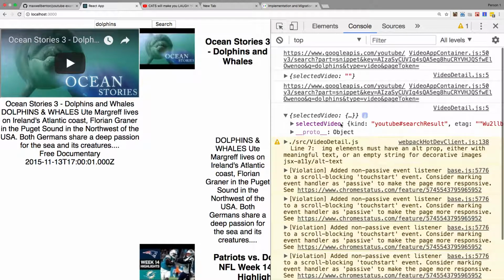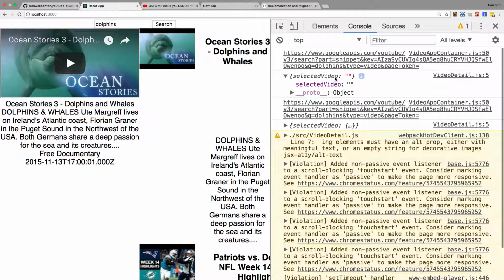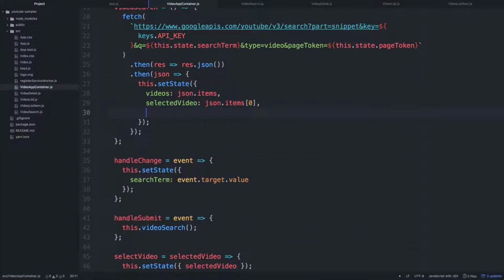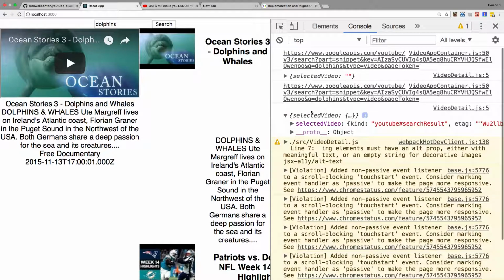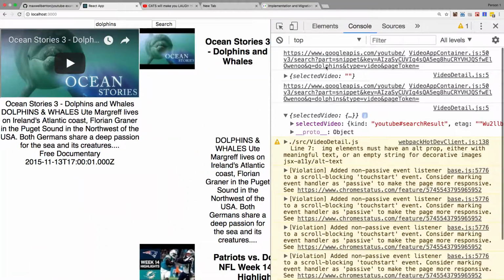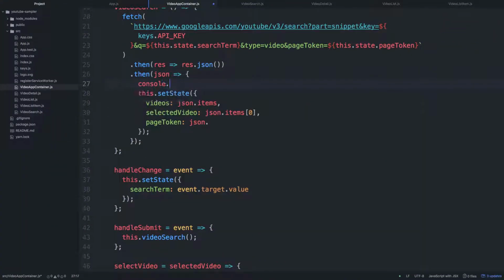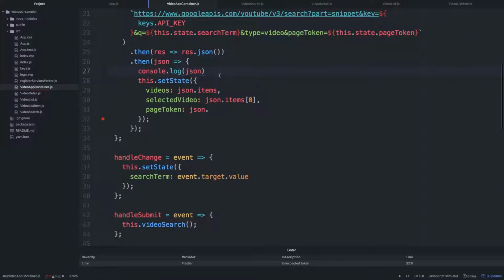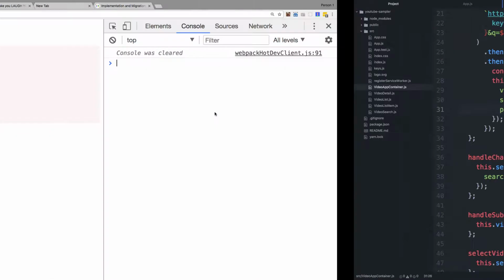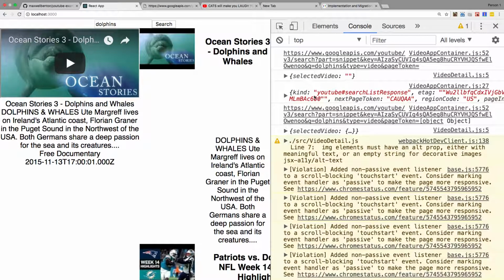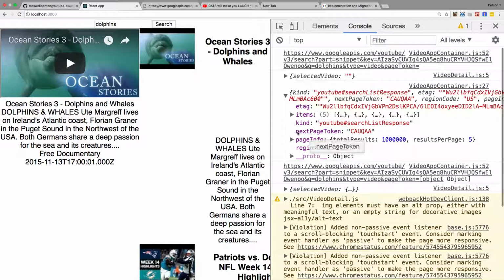It's not showing me my page token. Oh, yeah, I haven't stored it. Right. So page token, and my token looks something like, what does it look like? JSON dot, I'm going to have to put this console log back in again. What did I do? Page info, next page token. Cool.